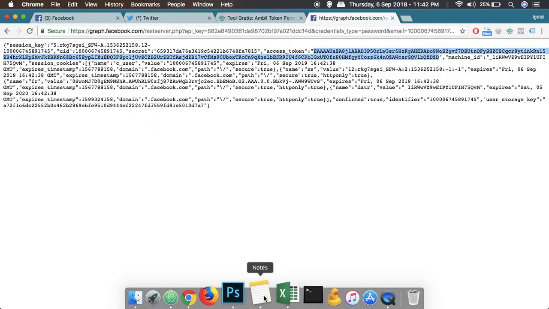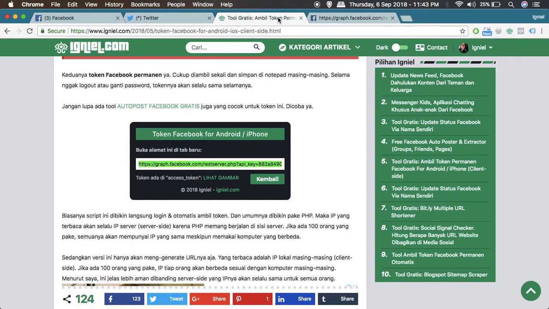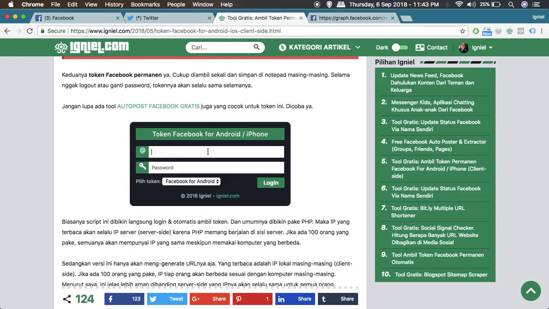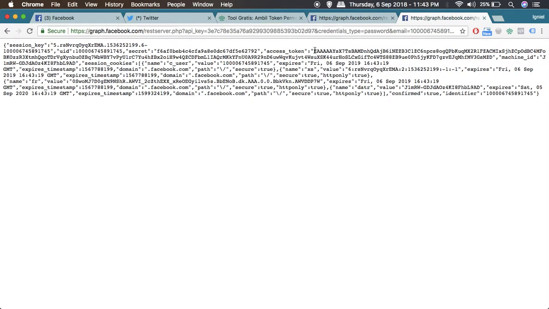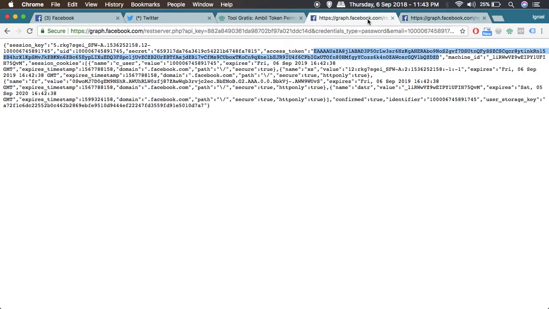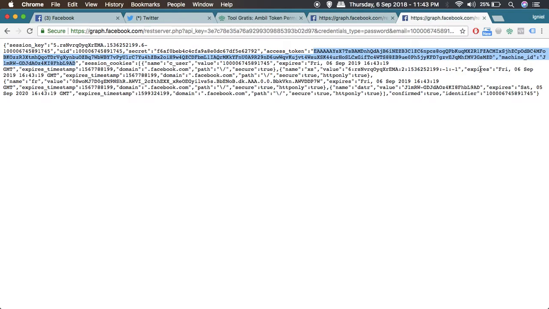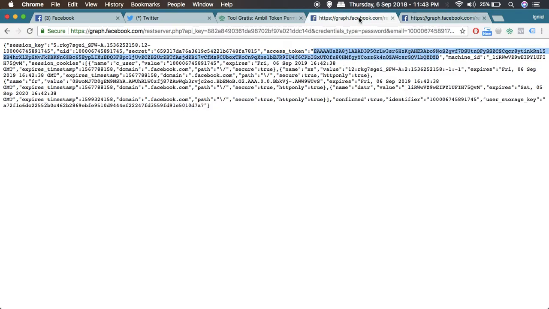Okay, let's try one more time with the same account. The same account, okay? It's the same user ID I used before. And let's try the iPhone version. Okay, the value is from here to here. As you can see, the value is different. It's different, right? It means with only one Facebook account, you can get two different kind of token.